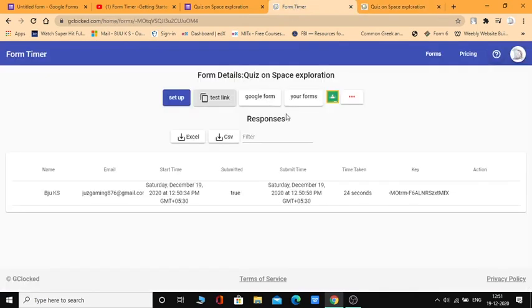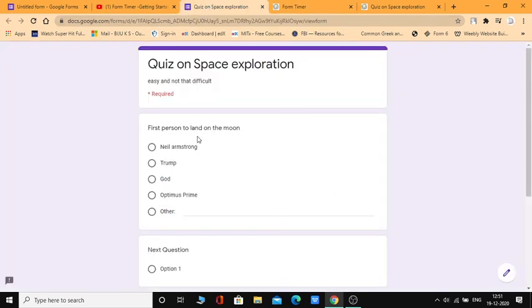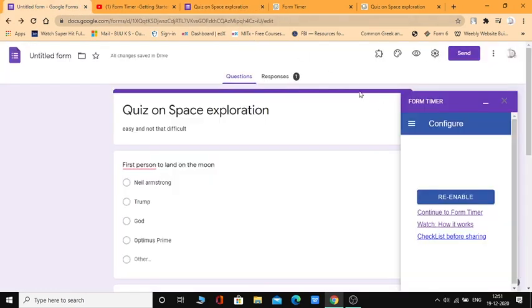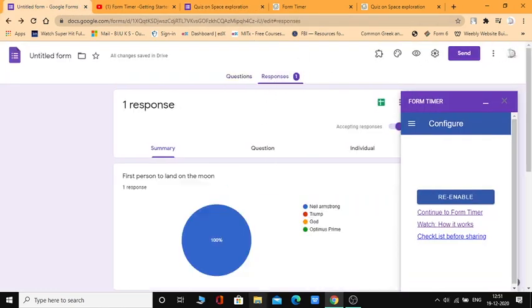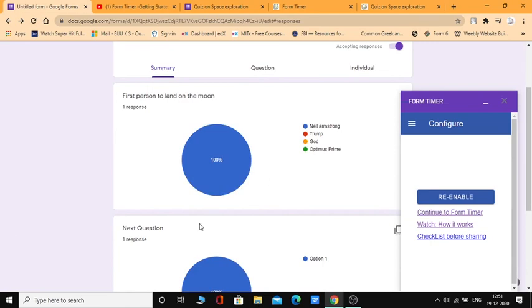Then we want to check whether it is submitted in Form Timer. Here it is, we can see the timer and also the time taken. Then we want to check on our Google Forms. Yes, the response is recorded.